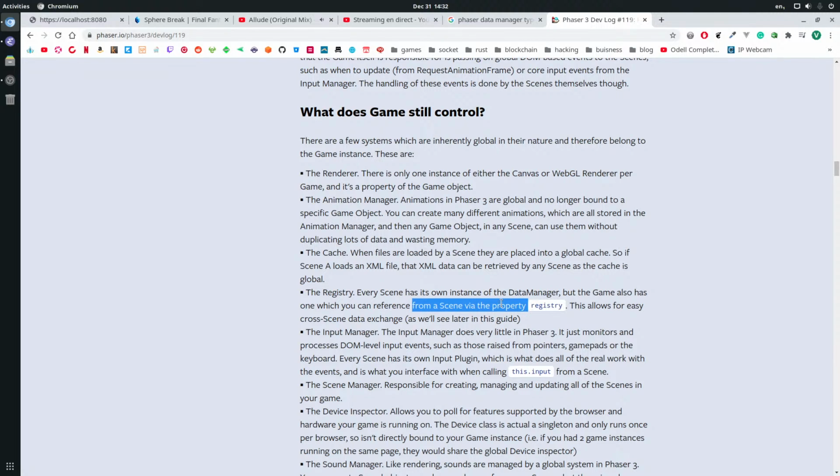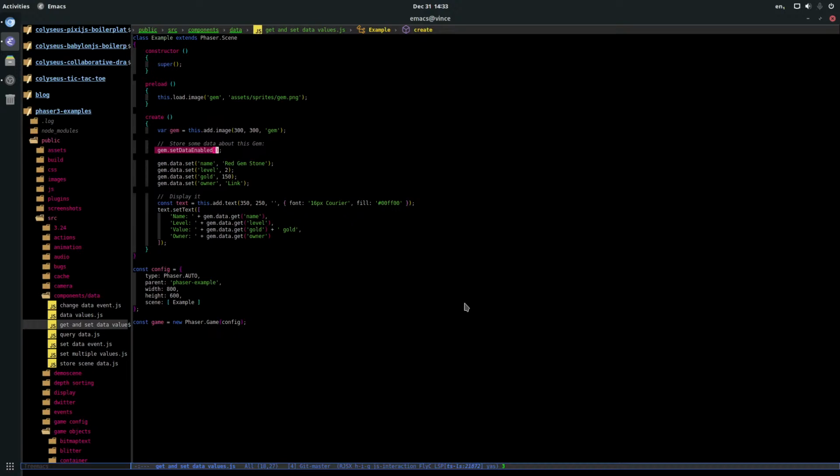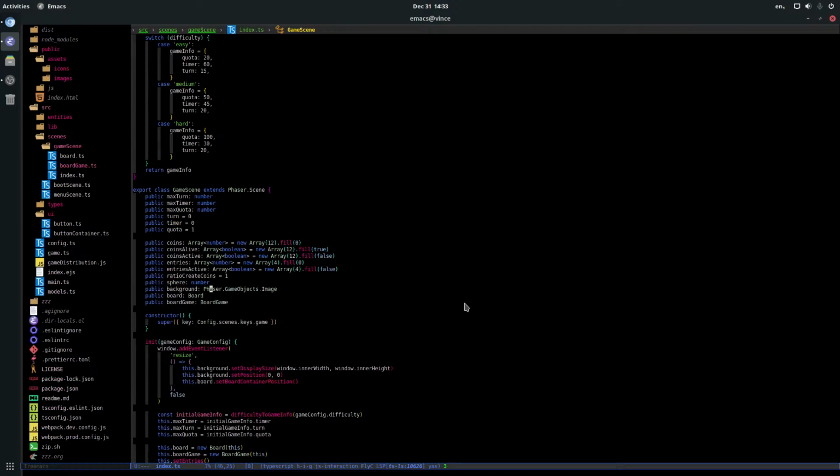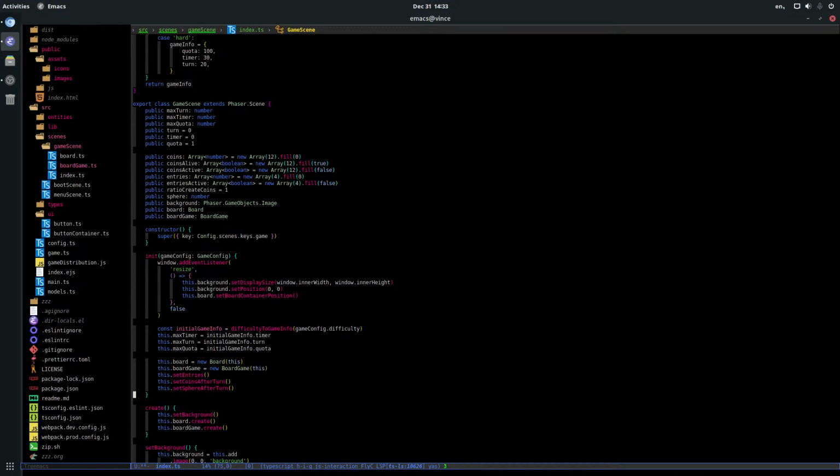Wait a minute. So yeah, that's different. Every scene has its own instance of data manager, but the game also has one which you can reference from the scene via the property registry. It means that if I'm putting it inside the registry, I'm putting it inside the game. You know, that's very different. I'm not putting it inside the scene. Well, does it really matter? No, I could put it inside the game.